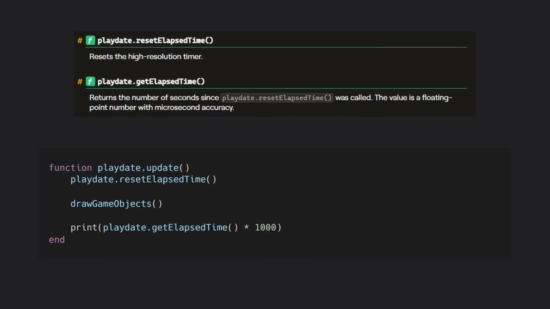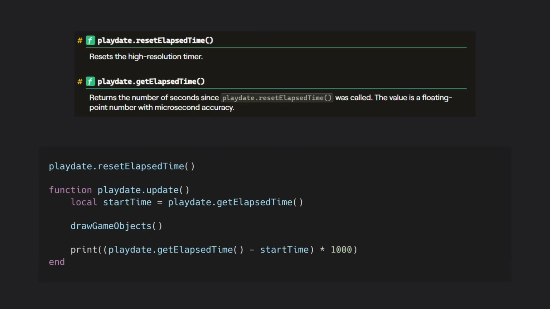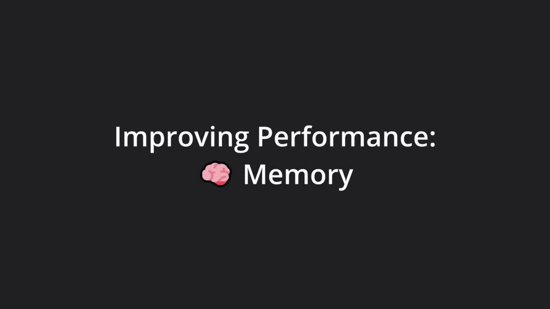You can also just manually measure a section of code by calling reset elapsed time at the start of the section of code that you want to measure and get elapsed time at the end. Or call get elapsed time twice and get the difference if you've already called reset elapsed time somewhere else. This gives the number of seconds which pass, so make sure to multiply by 1,000 to get the number of milliseconds. Now that we've looked at how to measure performance, let's look at how to improve it.